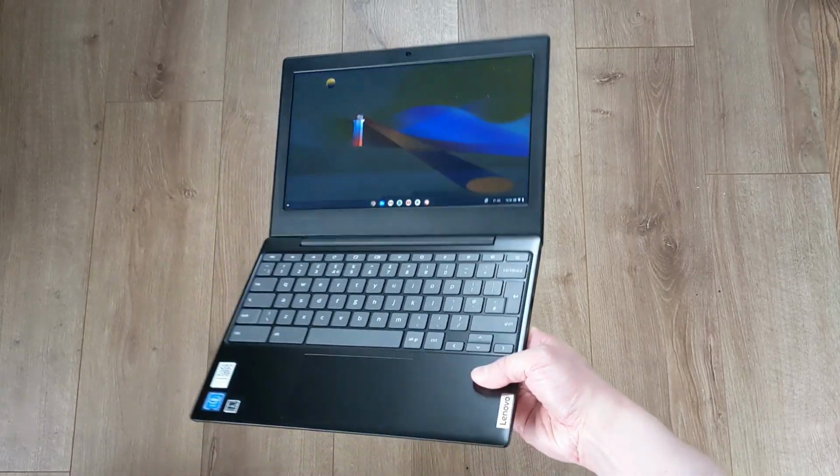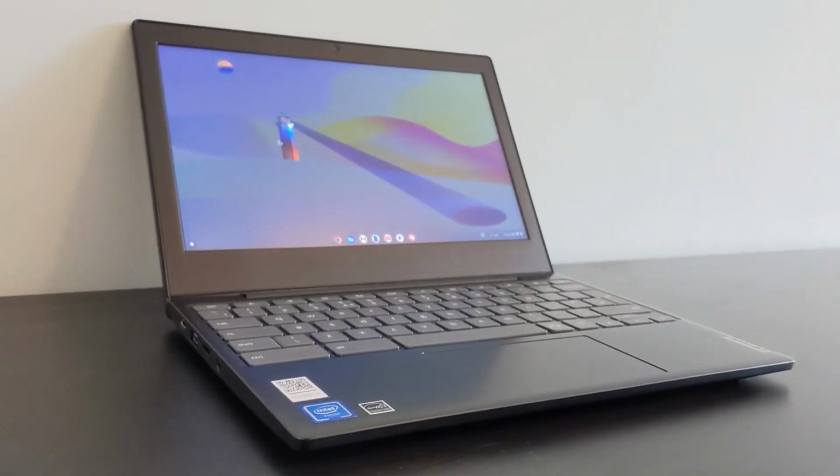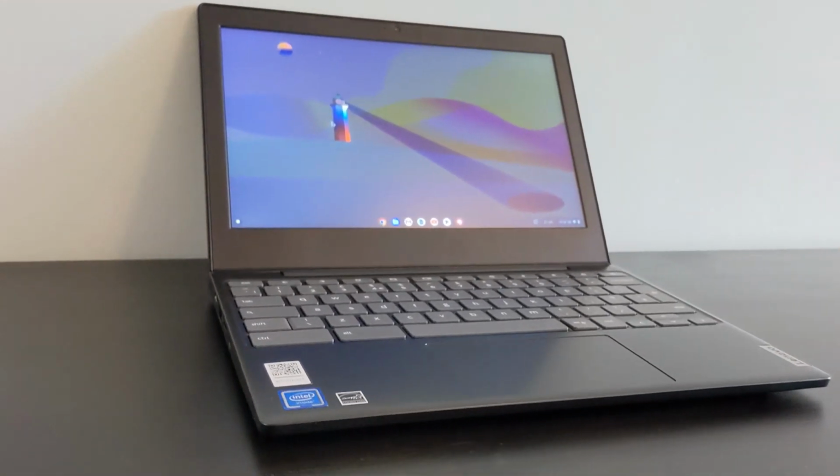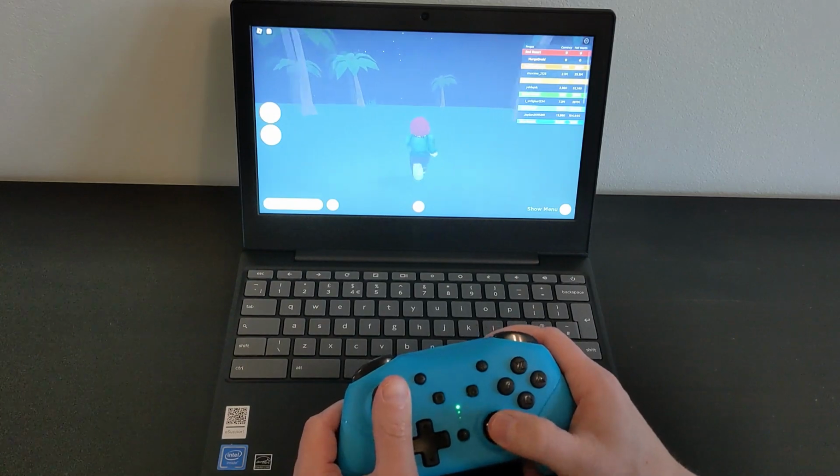I'm going to show you how this budget Chromebook can turn most of its weaknesses into strengths. If you're budget Chromebook shopping, then the Lenovo IdeaPad 3 11.6-inch Chromebook is going to be high up your list, and that's exactly what I have here.